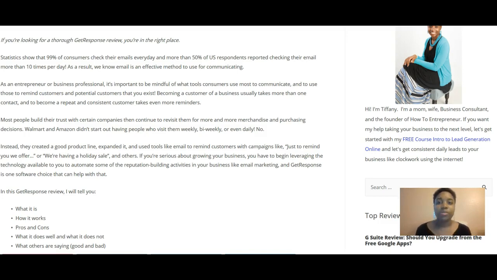A lot of entrepreneurs get confused and start to get into social media and other forms of communication, thinking that they can get better access to customers through using tools like that. But in fact, email actually has a very high response rate. Becoming a customer of a business usually takes more than one contact, and to become a repeat and consistent customer takes even more reminders.